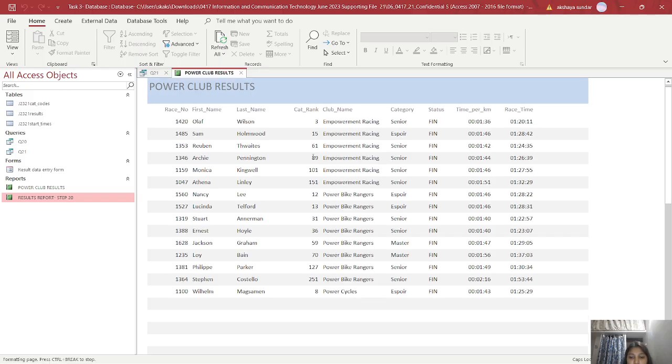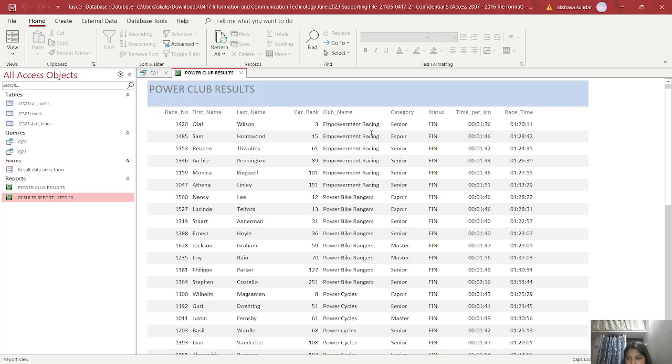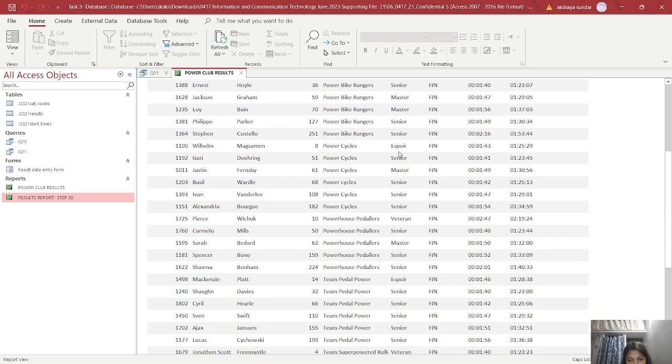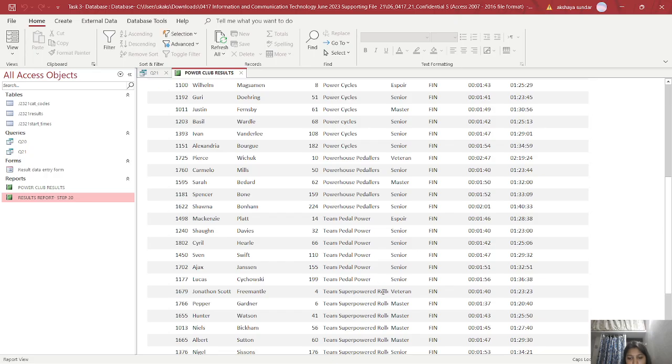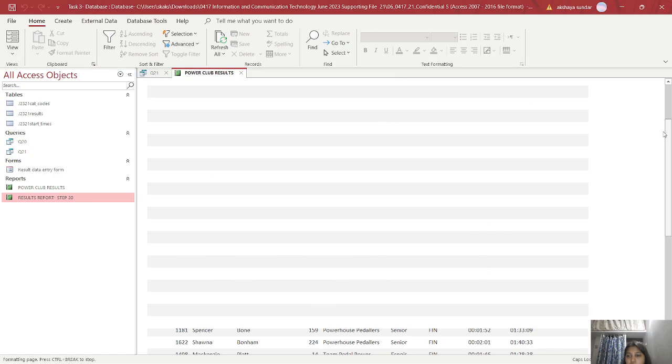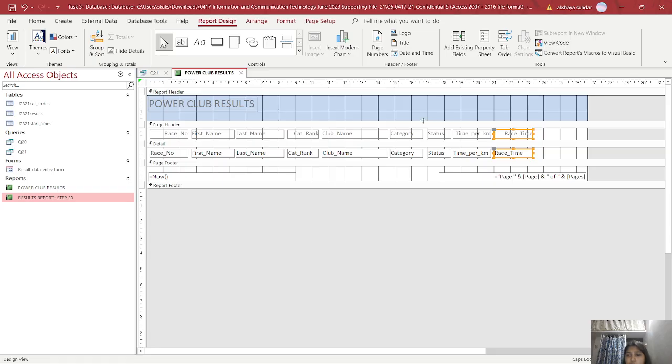See, Empowerment Raising. I feel Empowerment club name, I need to give a lot more space. A few words, see, Team Super Powered, this and all is missing. So I can increase the space for club name. I think the rest of them look fine to me. So let me go to the design view. Let me just move all these a bit this side, because I have space till here.